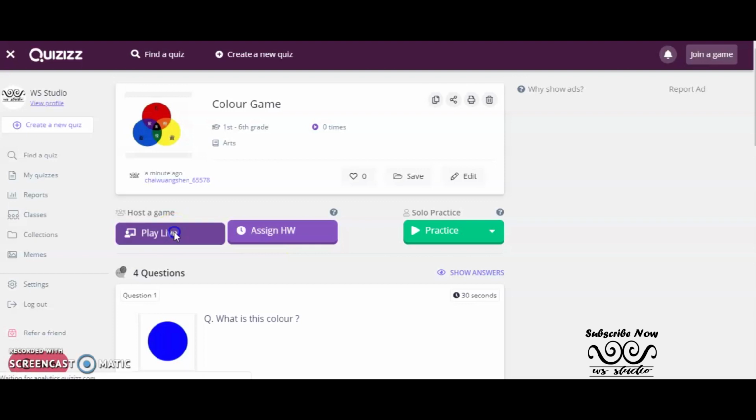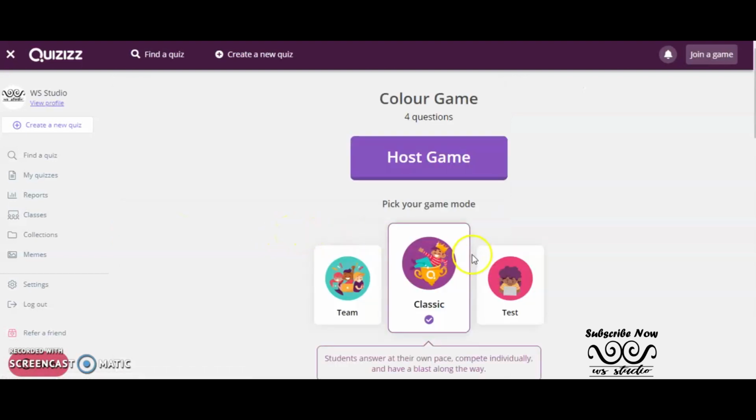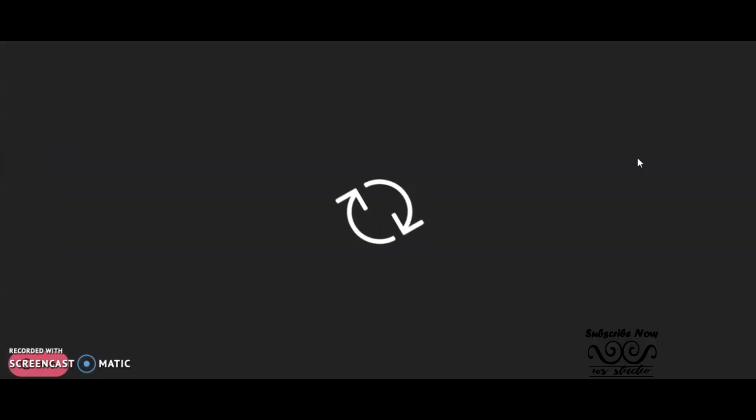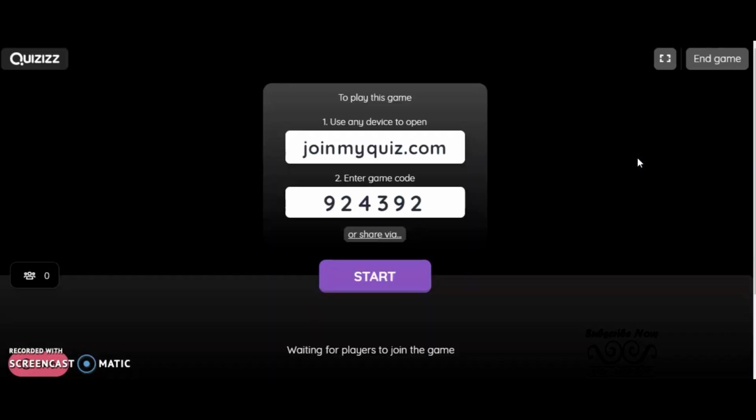Now you can click Play Live button, host a game by select Classic Mode. Then click Host Game. Then a screen will appear. Now, you can send the link and code to your students using WhatsApp, Facebook Messenger, Google Classroom or other related platforms to conduct your quizzes.